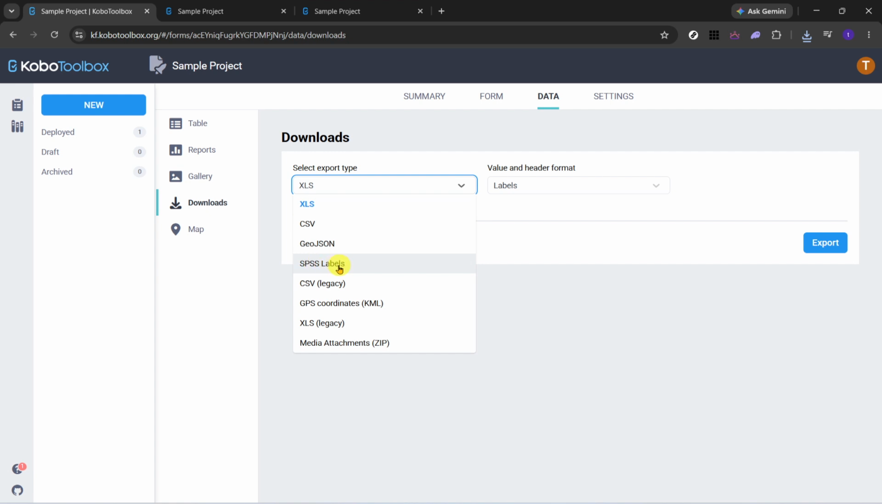In the export settings, click on the Select Export Type option and choose SPSS. This tells KoboToolbox to prepare the dataset in a format that is compatible with SPSS. If you are planning to do coding, cleaning, or statistical analysis in SPSS, this option is the one you want. It helps preserve the structure of your survey data in a way that is more convenient for analysis.